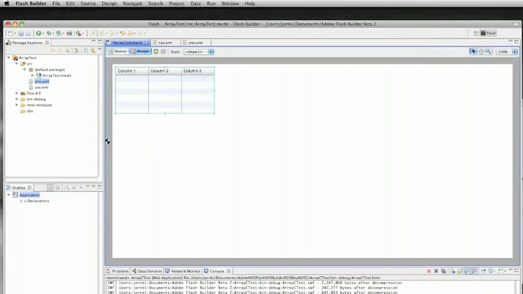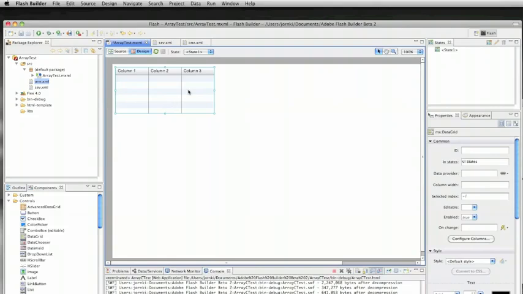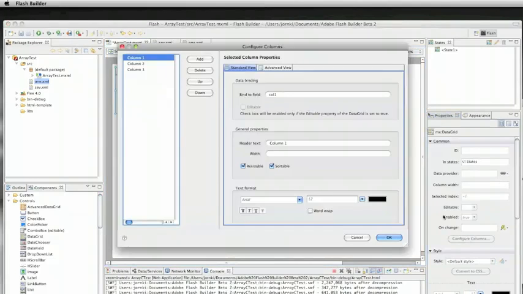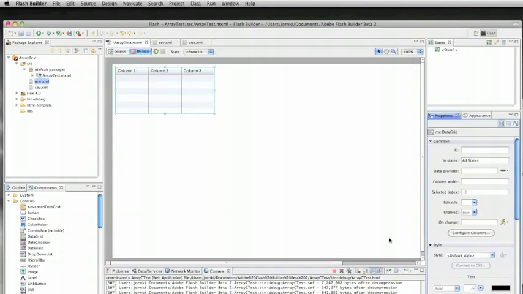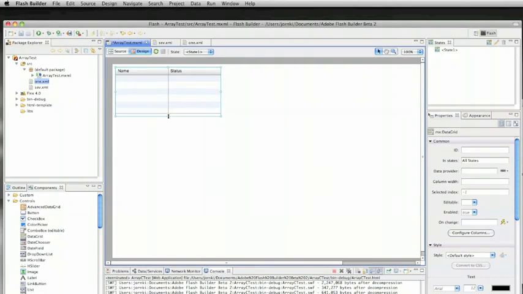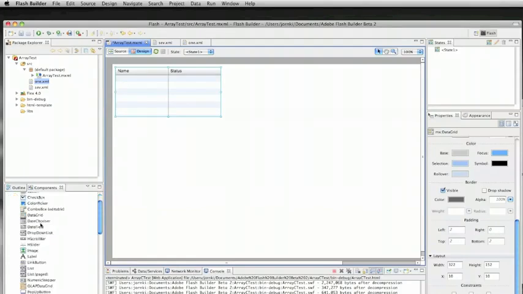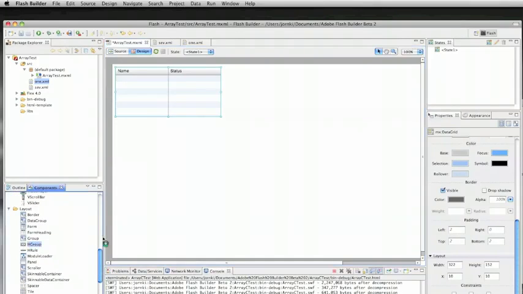We will now alter the data grid to reflect our XML file. We only need two columns. Column 1, we bind to the field name, and we give it a name of name. Column 2, we bind to the field of status, and we give it a name of status. Some adjustments to the data grid, and we are ready to get our search field.